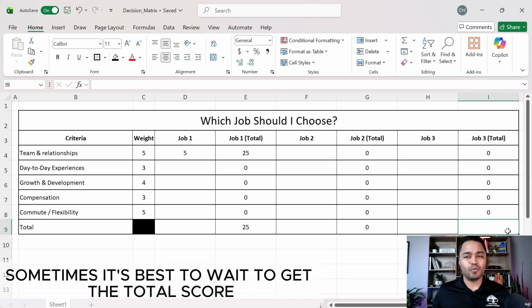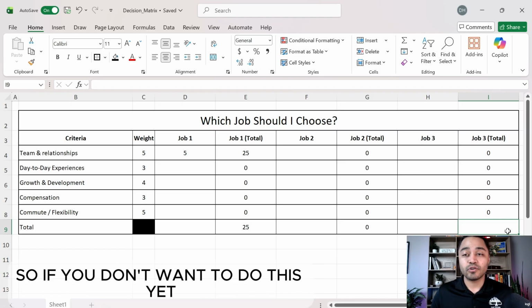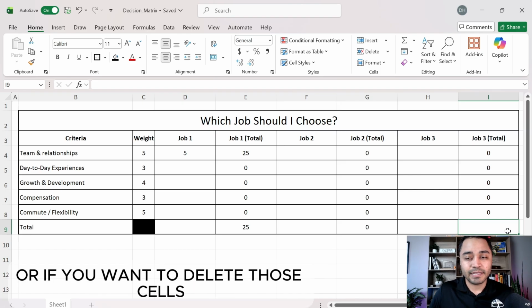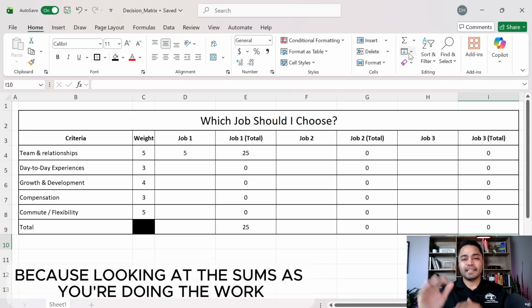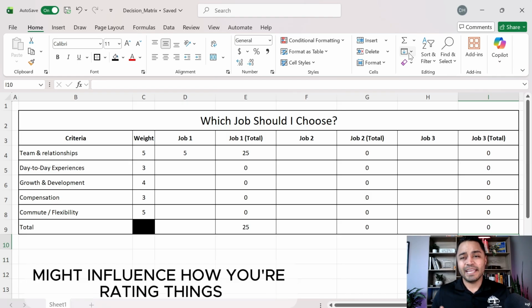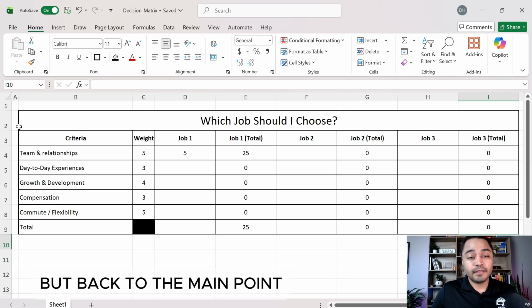Sometimes it's best to wait to get the total score. So if you don't want to do this yet, or if you want to delete those cells and hit the sum button later, then that's fine, because looking at the sums as you're doing the work might influence how you're rating things. But back to the main point.